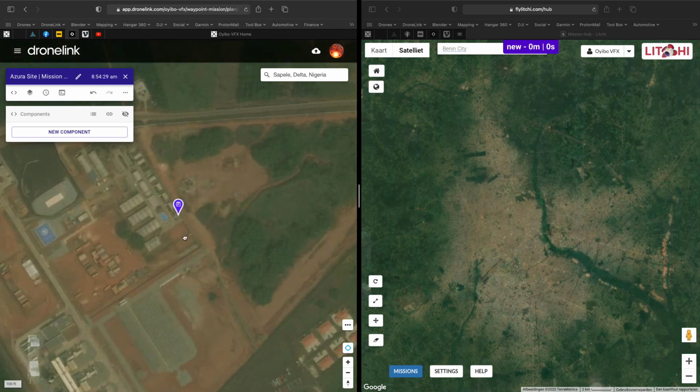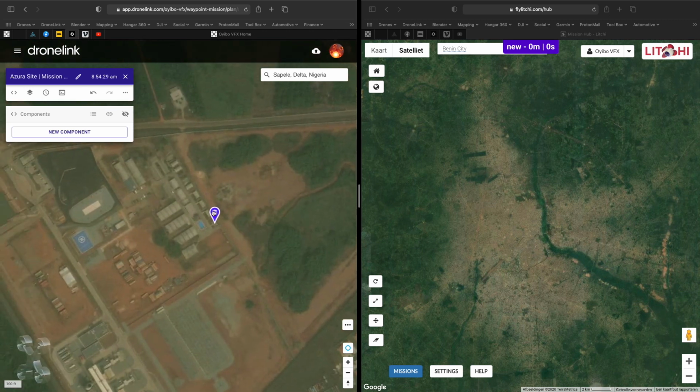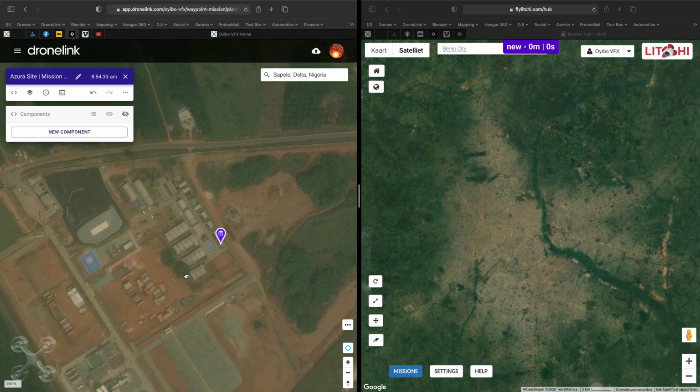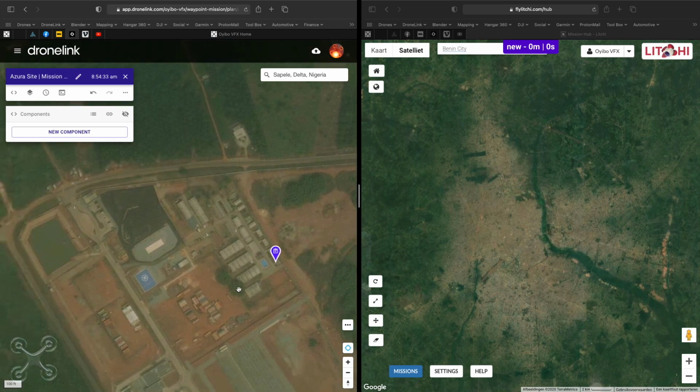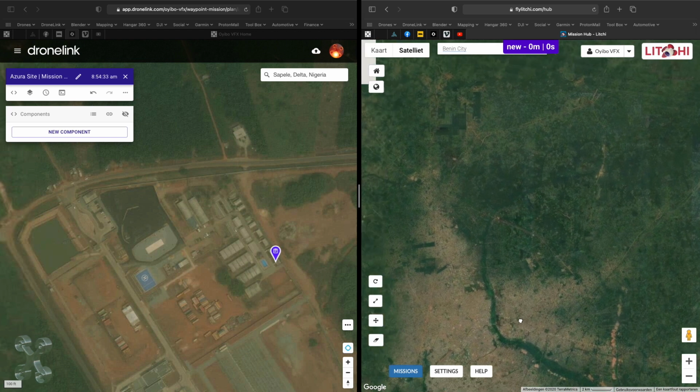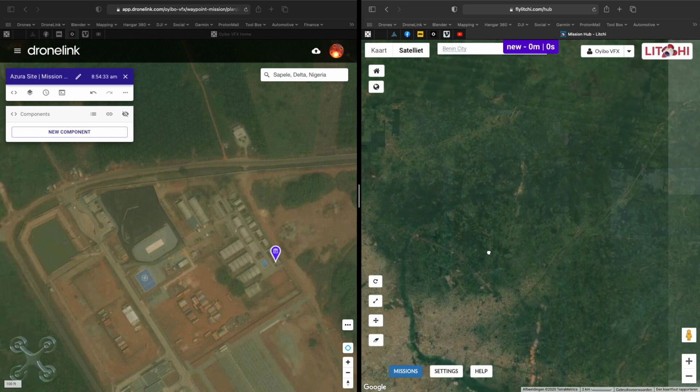The mission starting point will be my villa, that's where I always start my missions, and of course for Litchi it will be the same. One thing I like about Litchi is when you start a new plan, it will remain where your map is, so not at your home point. That saves time.